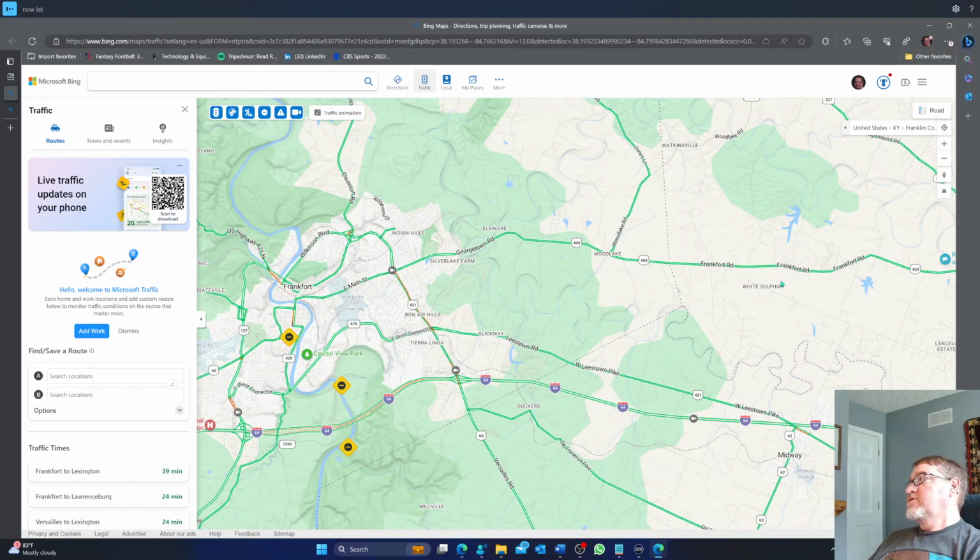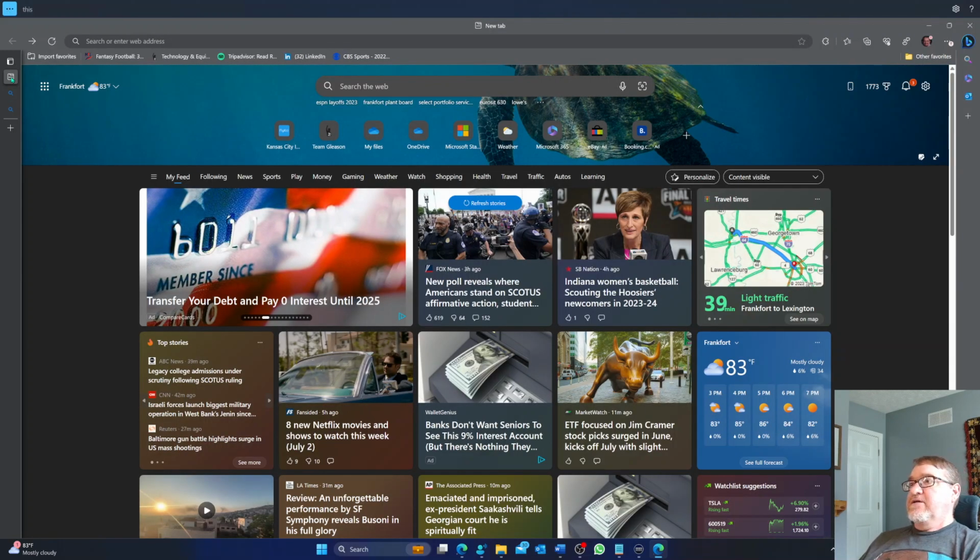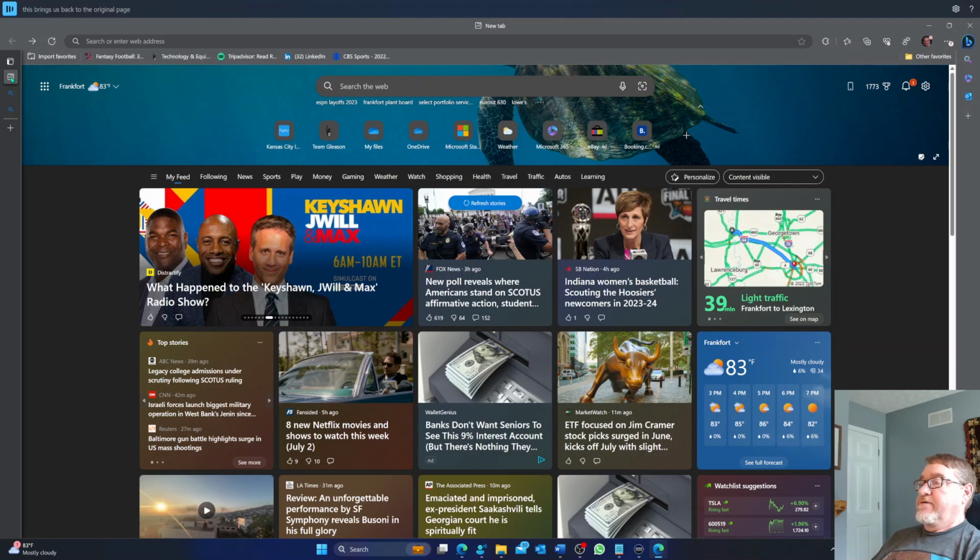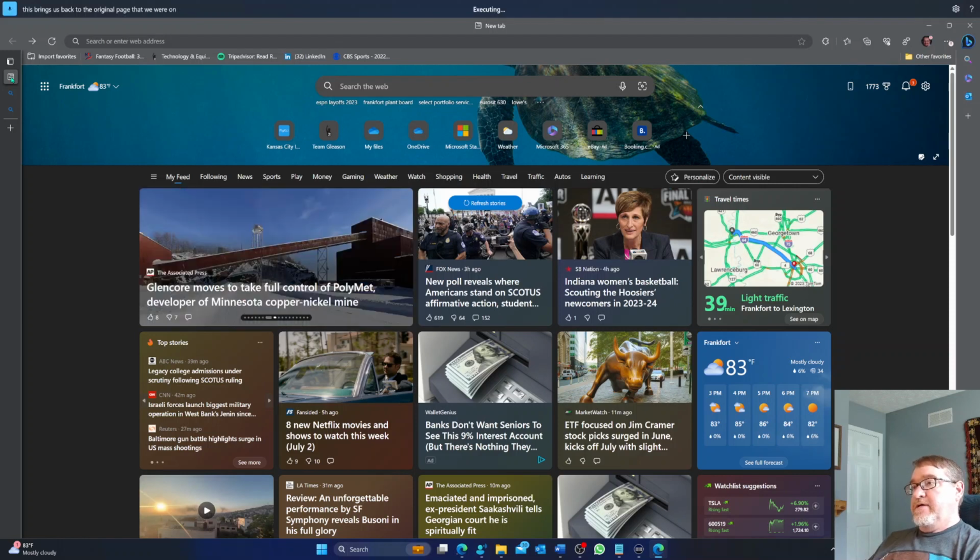Now let's return to the previous tab. In this case, we're going to use functionality with the click function that allows us to say what we want to do. So we're going to say, click new tab. Click 1. This brings us back to the original page that we were on. All right. Now you know the basics of the grid.